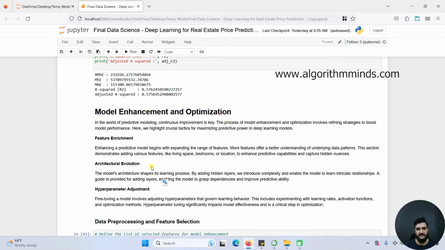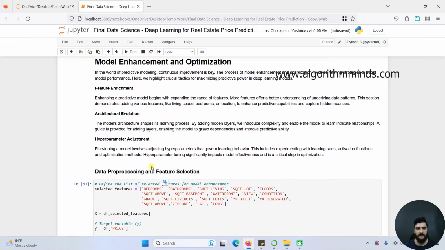The model architecture shapes its learning process. By adding hidden layers, we introduce complexity, which enables the model to learn better relationships between the features and the predicting value, that is the target price value. And then we have the hyperparameter adjustments.